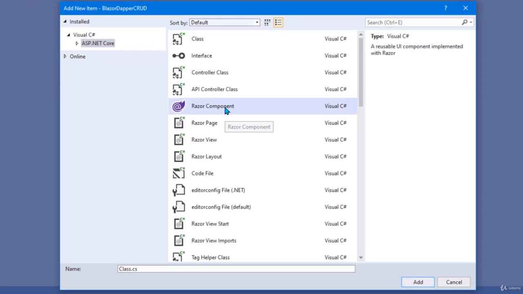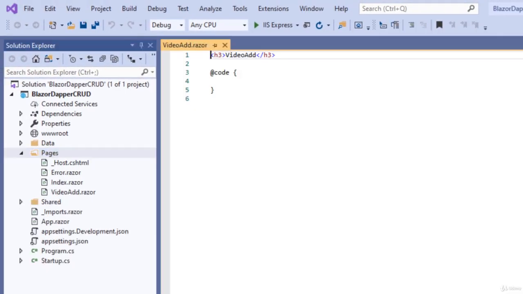If you don't see it right away, it might be under one of these other headings here, but Razor component is what you want. And I typically name these based on the table, which is video, and the action, which is add or create. So I'm just going to call this page video add. And it's the page people use to type in information to add to the database.